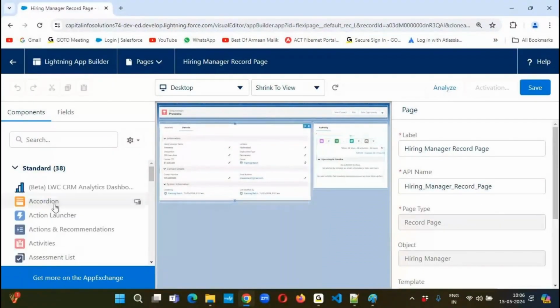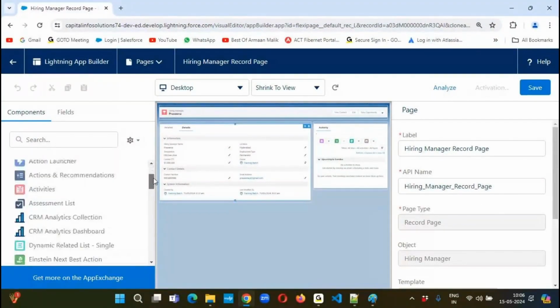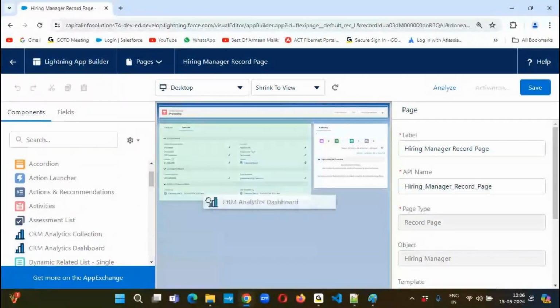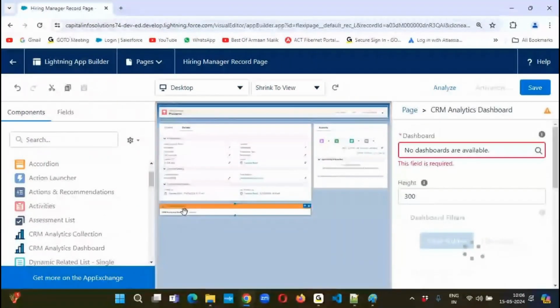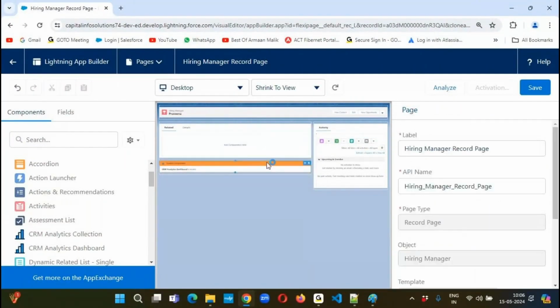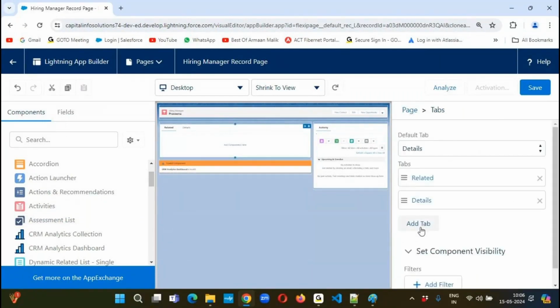If you want to add some dashboards, then we can add dashboards also, depending upon the requirement. Based on your requirement, we can customize. If you don't want some option, then you can remove it here. If you don't want this related tab, we can remove it. If you want some more tabs, then we can add them. Click on add tabs. All the options are customizable by using mouse clicks.